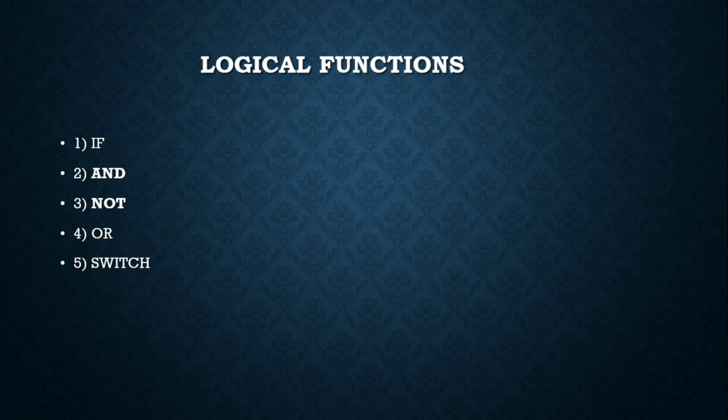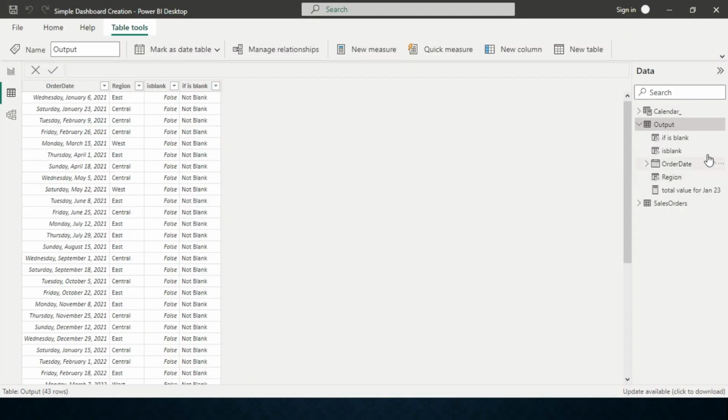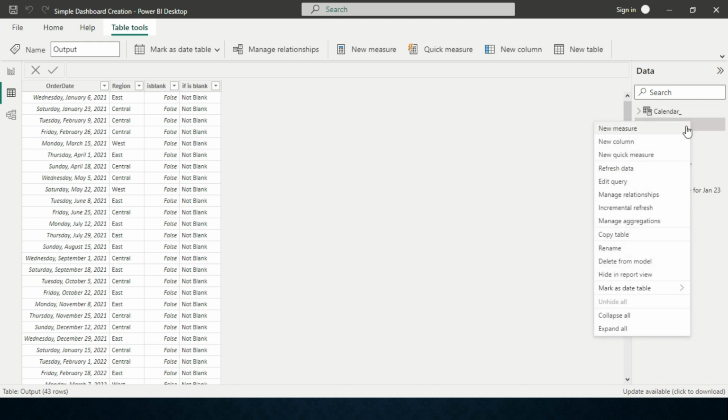So today in this video we are going to check the most commonly used logical function, the if function. We are jumping into the video. Let's start. Here you can see in our output sheet we have created different columns called is blank and if is blank, which are values we already created in the DAX functions. Today I'm going to create a new column in the output sheet.